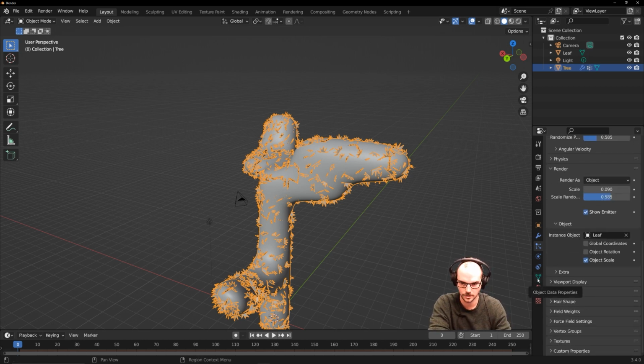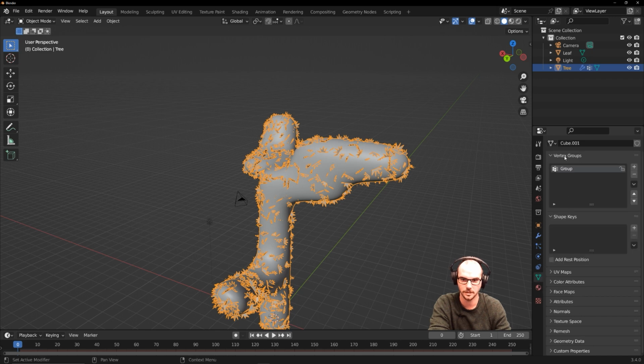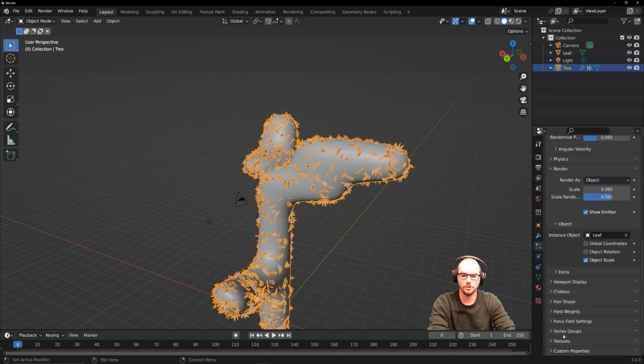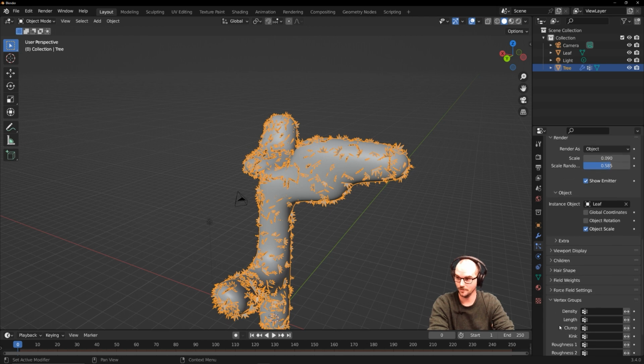You can even see, if I go to object data properties, there's this vertex group here, this new one. It's called group. I should rename this. We could name it leaf density, because what we're doing is painting on the areas that we want the particles to be most dense. Then I can go back to my particle properties, all the way down to vertex group. We created that vertex group called leaf density.